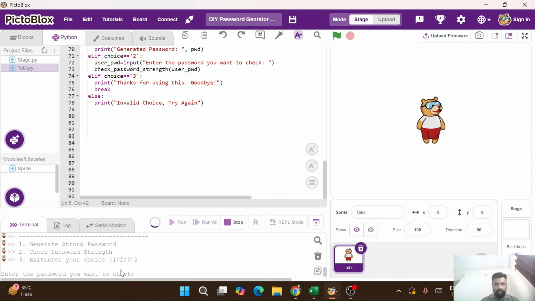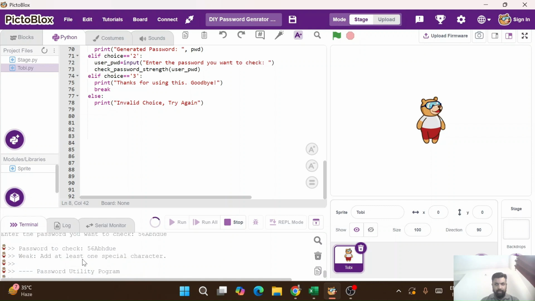Again, check. This time we'll give a random password which is not strong, which has less strength, or let's say it has no special character. Let's enter, let's see what it is returning. At least one special character. Can you see? So it means it is working fine.